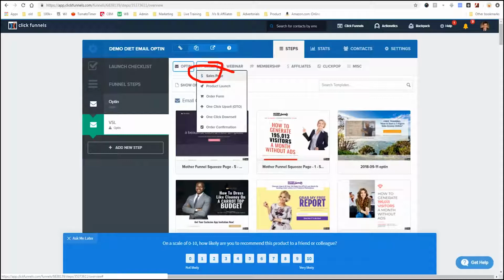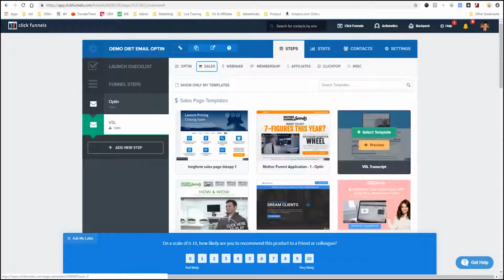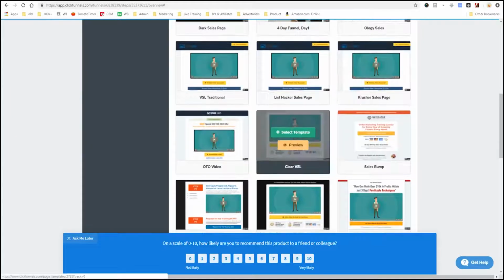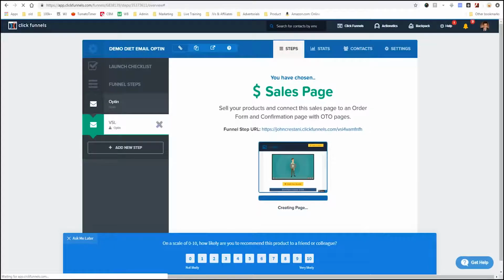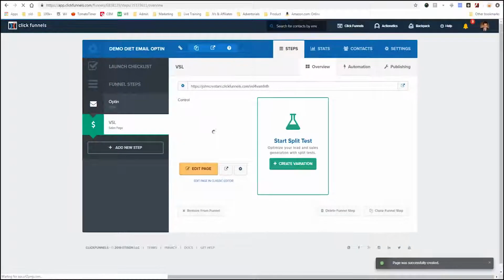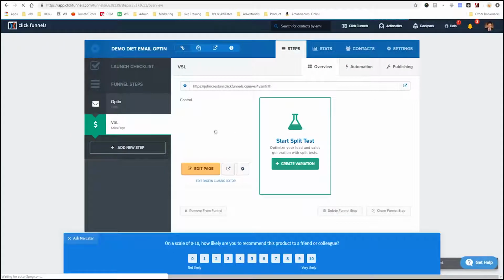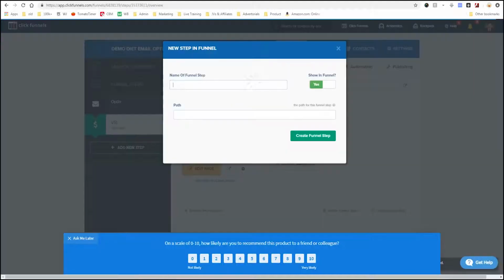So I'm going to select sales page right there, and we're going to select a template with a VSL. So it just says VSL traditional. I'm going to select template, and boom. Then I have a VSL, and then I would write in that VSL. I'm not going to go to the extent of shooting a video and all that stuff. Add a new step, and then I'll name this the order form. And this will be where they can actually buy my product. That's the order form where they can buy my ebook that I've sold them in that VSL, that video message.